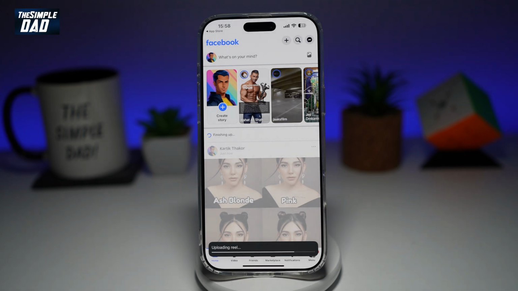So there you go, guys. That is how to create a Facebook reel on Facebook.